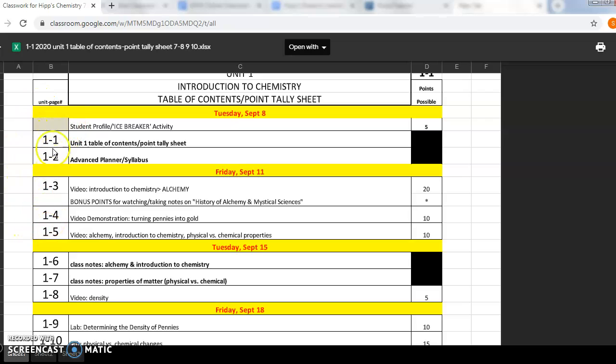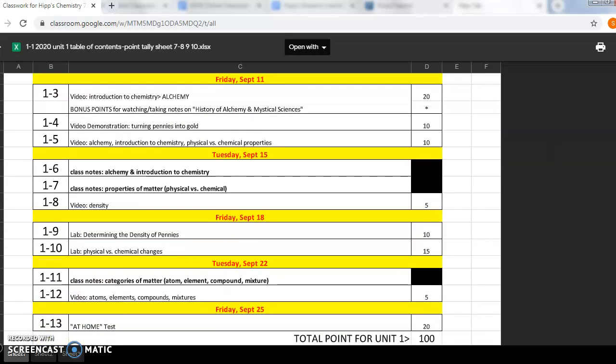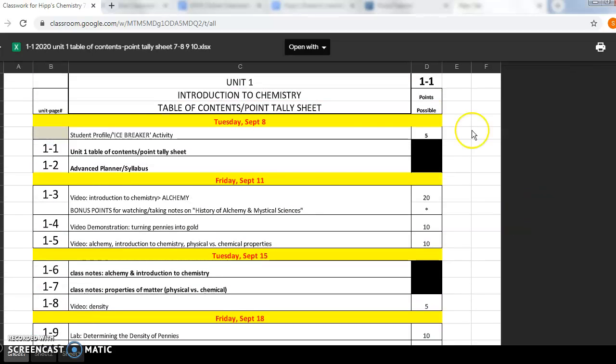And so all of these 1-1 through 1-5 will be listed as Thursday, September 10th, but they won't be expected to be due right away. So this is when you receive it. These little yellow things are telling you what days we'll be doing it so that you have an idea. It looks like we'll be finishing up this unit for the afternoon classes on Friday, September 25th. For second period, I think it would be Thursday, September 24th. But this is what we need to know, and this is the table of contents point tally sheet paper.